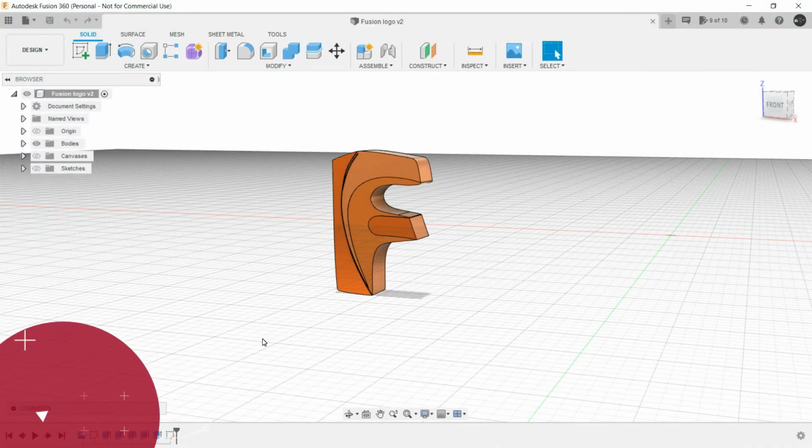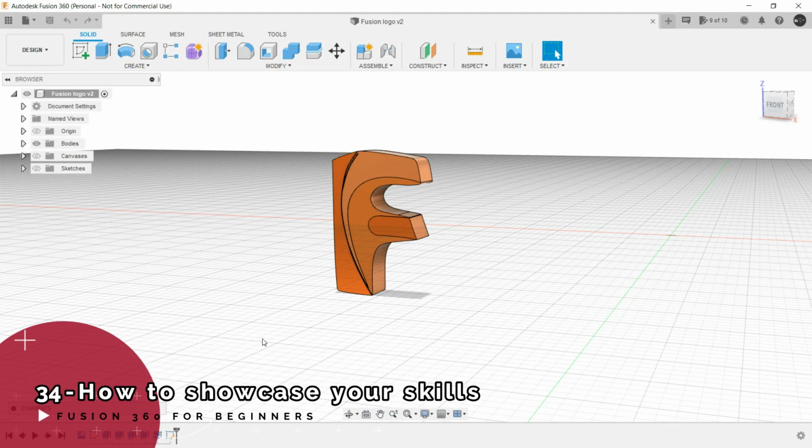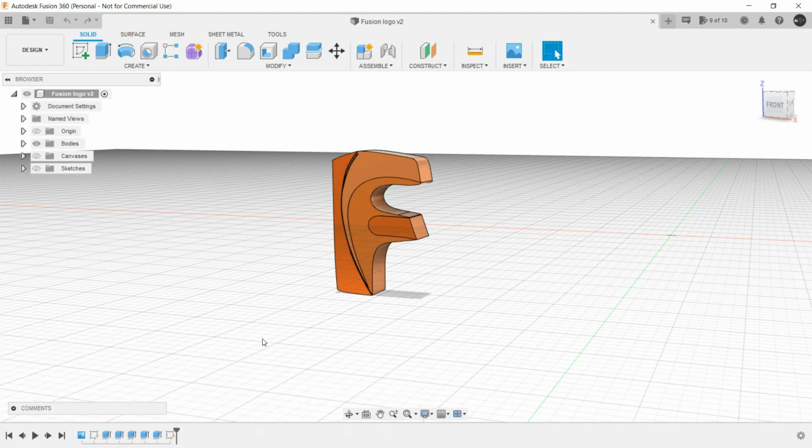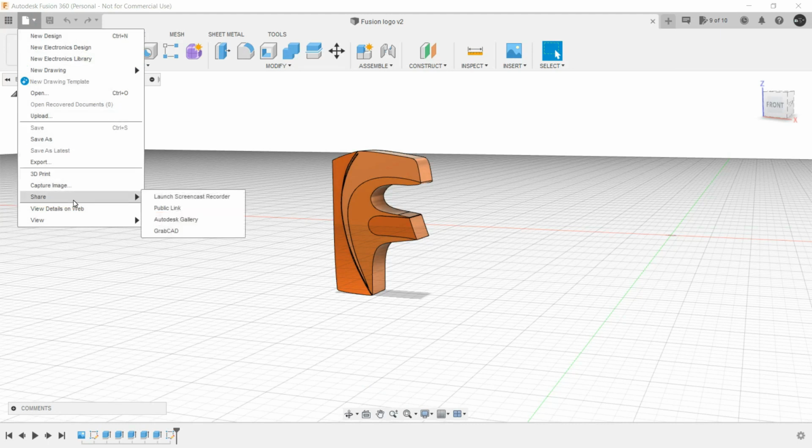We have learned many things in this course: 2D sketching, 3D modeling, rendering, creating assemblies, animation, and how to become a Fusion 360 certified user. Now is the time to understand the ways by which you can showcase your skills. For that, we have two inbuilt options in Fusion 360 itself. One is Autodesk Gallery and another one is GrabCAD.